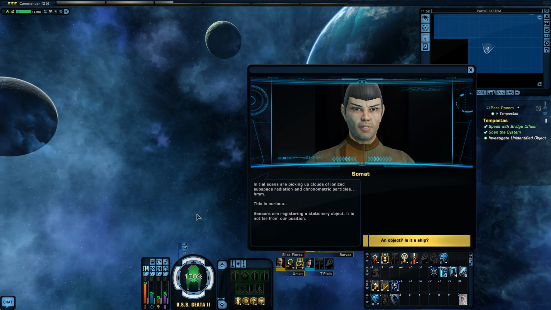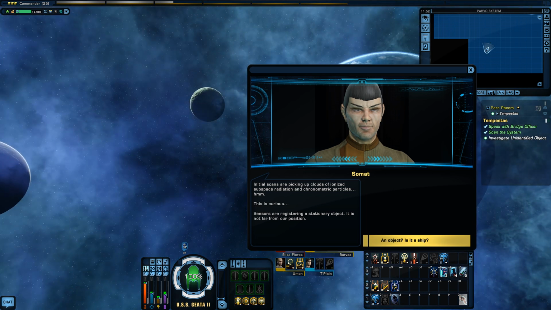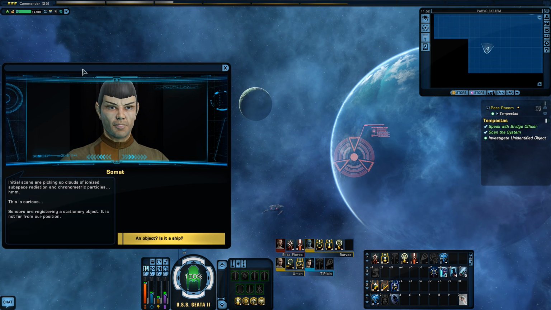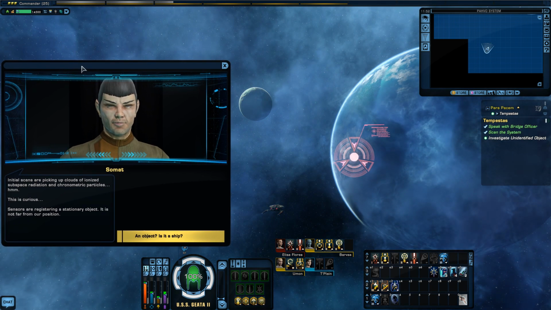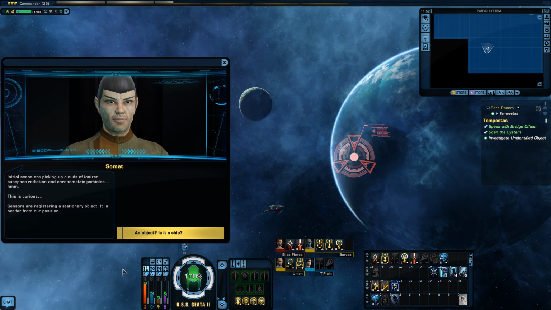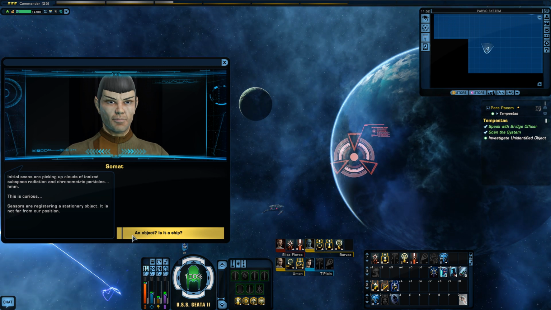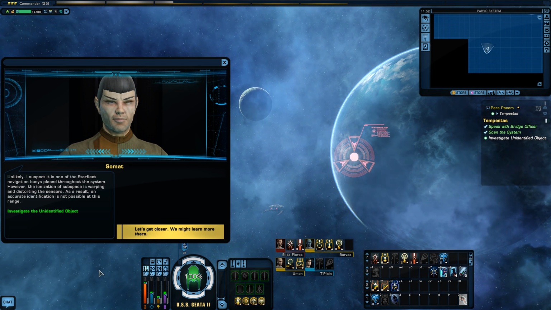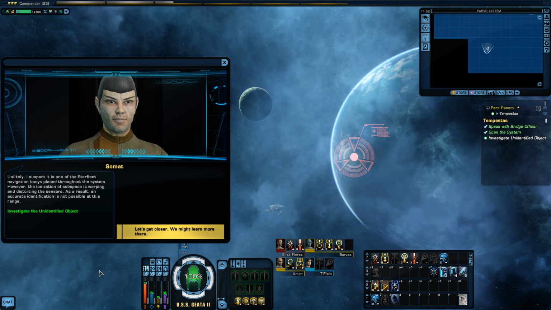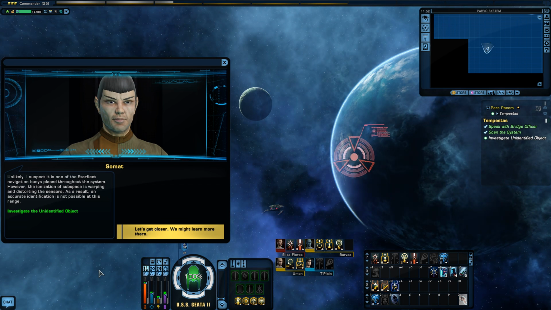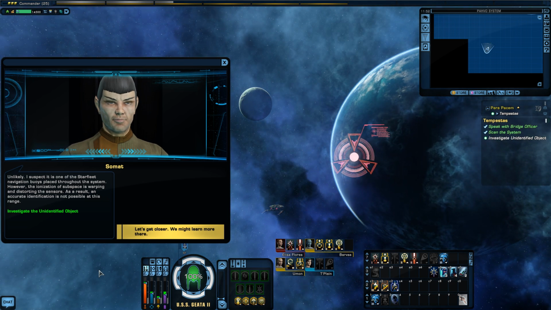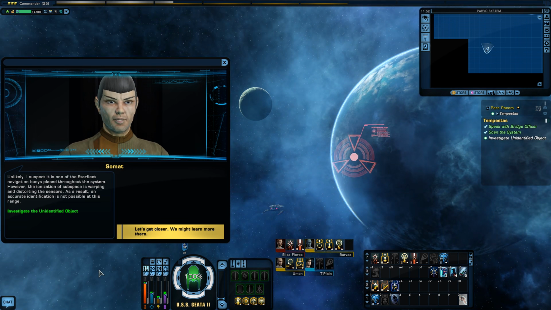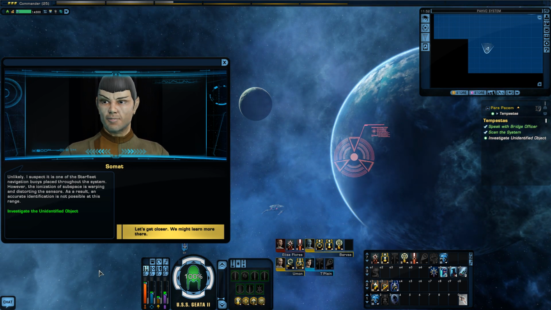Initial scans are picking up clouds of ionized subspace radiation and chronometric particles. This is curious. Sensors are registering a stationary object. It is not far from our position. Unlikely. I suspect it is one of the Starfleet navigation buoys placed throughout the system. However, the ionization of subspace is warping and distorting the sensors. As a result, an accurate identification is not possible at this range.